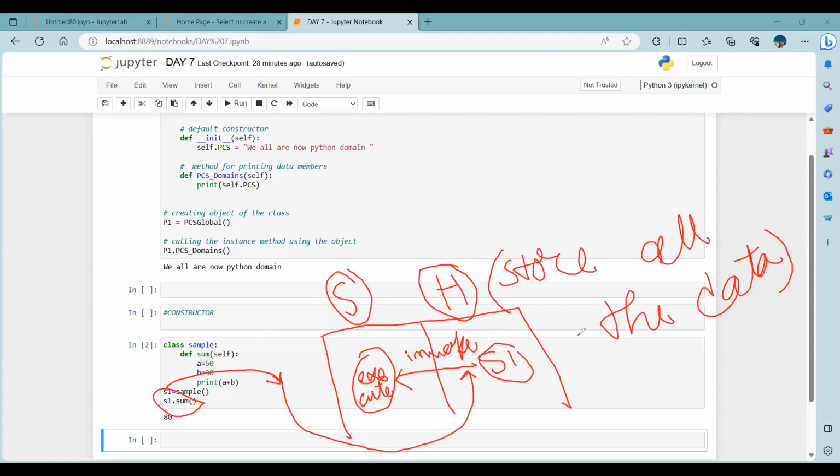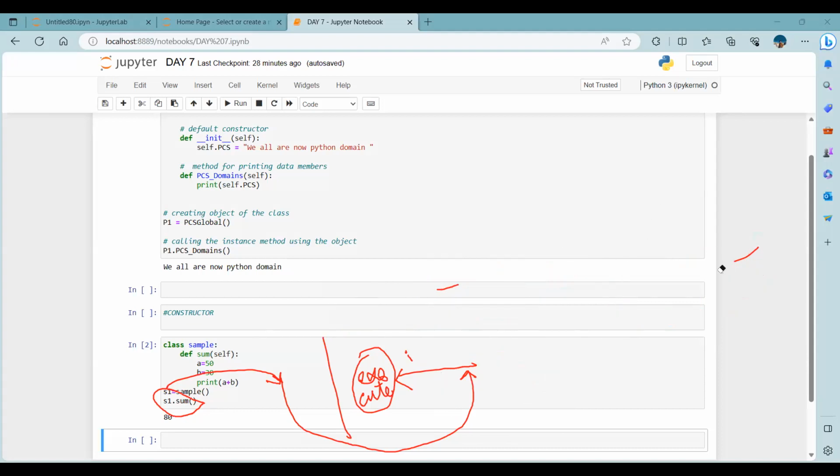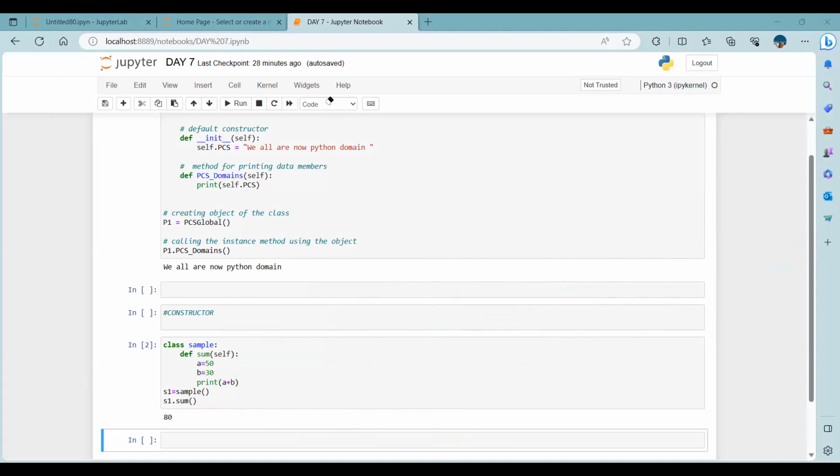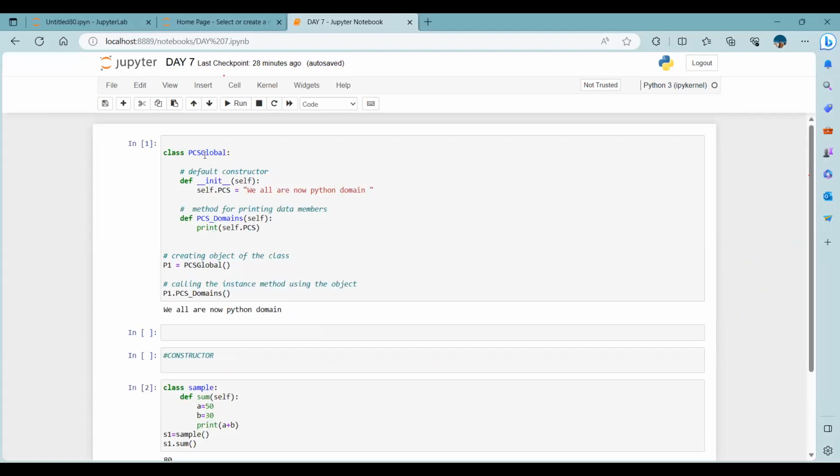Now, what does the actual constructor do? First of all, there are two types of constructor. See, this is an example that I created previously. Here we create a class called PCS global. This is a default constructor, that is def init self. So what is the parameterized constructor? That is the second one.